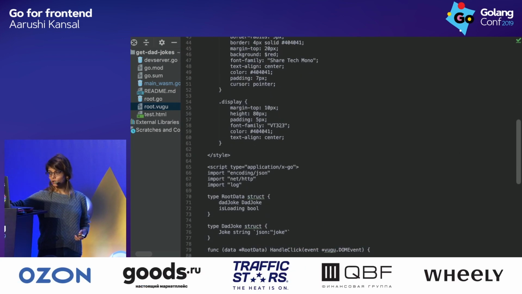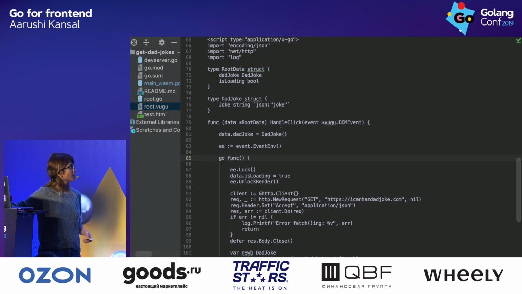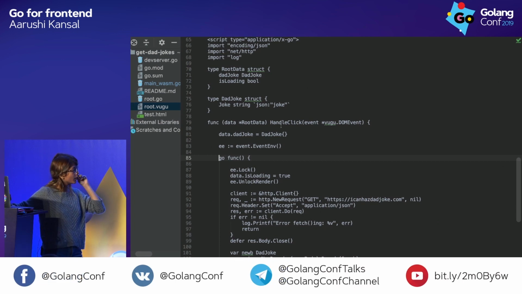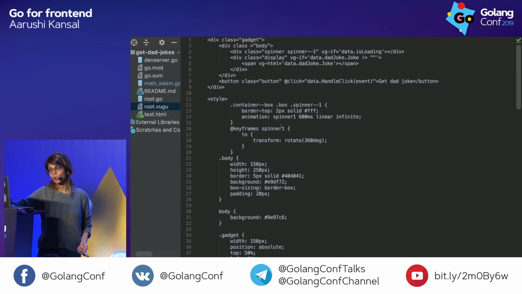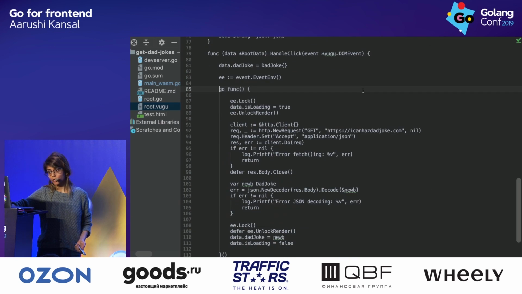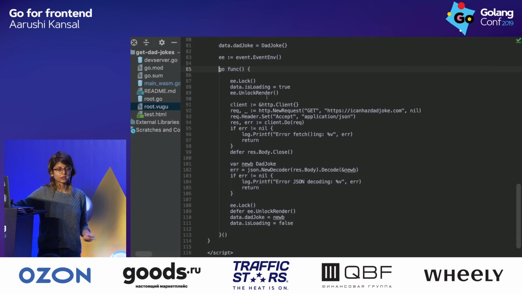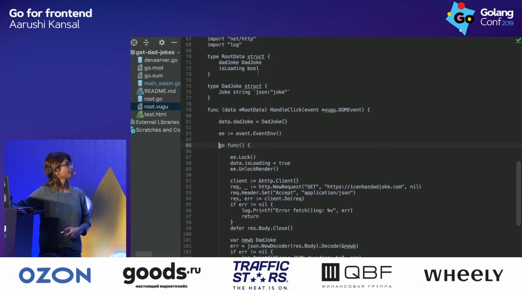So to have a look at the actual Go code, it's literally just your everyday normal Go code. You define your root data with all of the values that you want, and then you can add an event listener to any of your components that you want. In my case, a click, and I just call the function that I want to be invoked. It's very simple. Because this is I/O blocking, I've used a Go routine to do this, and I'm using an event env to do syncing for accessing my data in my struct.